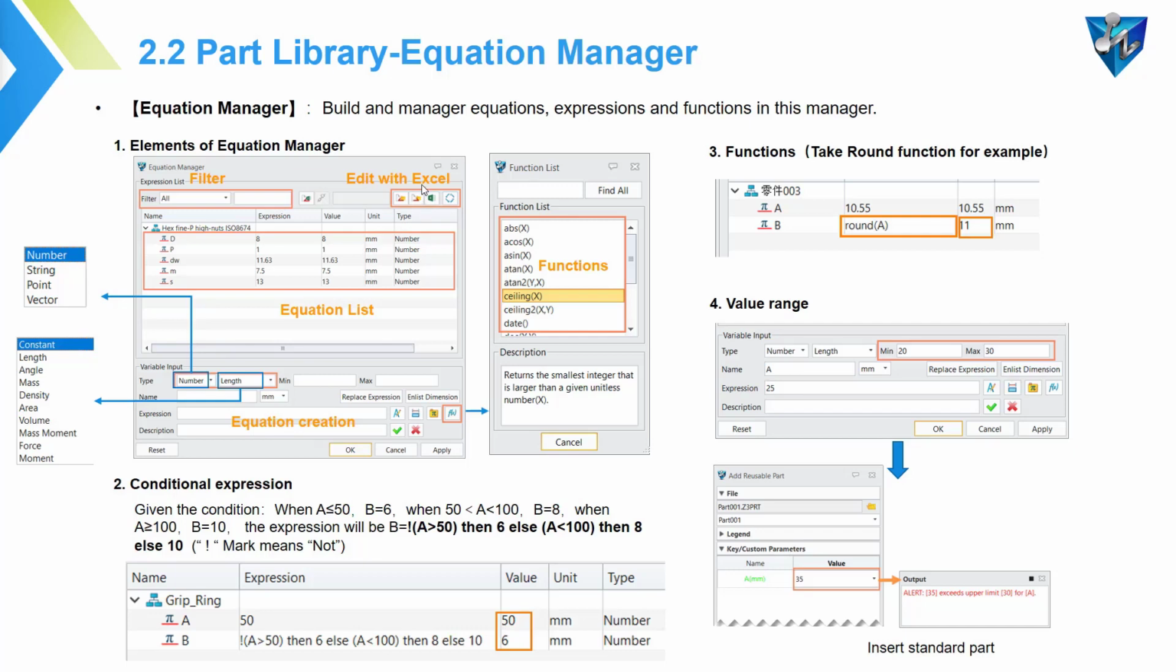Of course, the most important part is creating equations. ZW3D provides many types to do it. Like here, you can see we can create number, string, point, and even vector. And there are more subtypes like constant, length, angle, mass, density, and etc. And also, you can see we can create functions inside ZW3D, like ceiling, round, and also some other functions.